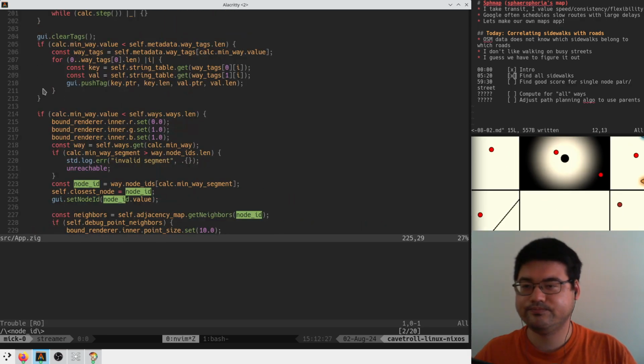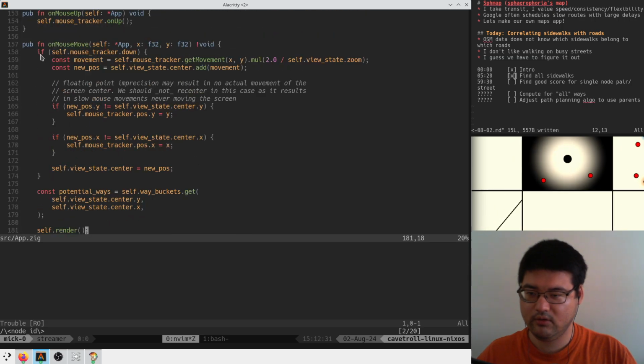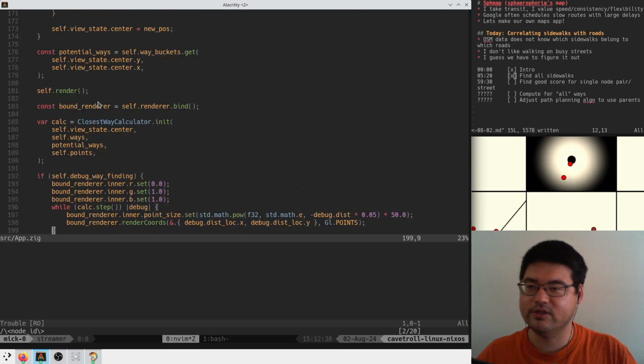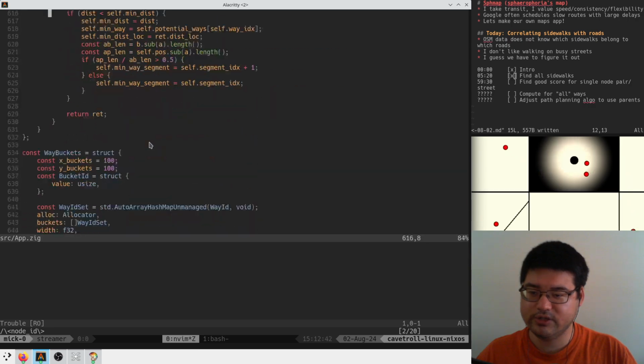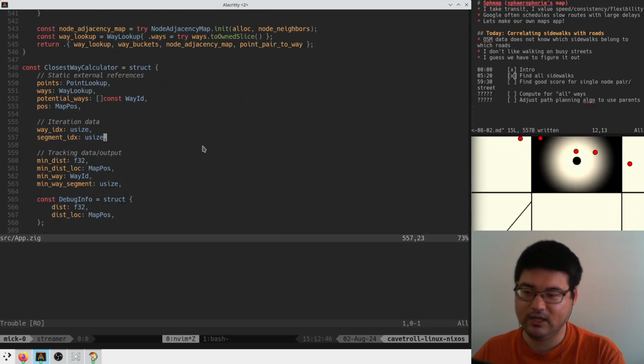Okay. So somewhere, where is the part where we figure this out? Way node IDs calc min way segment. Oh, right. So this calc is a closest way calculator. Here we go. So we find our closest way. And what does this return us? It returns us a way index and a segment index.